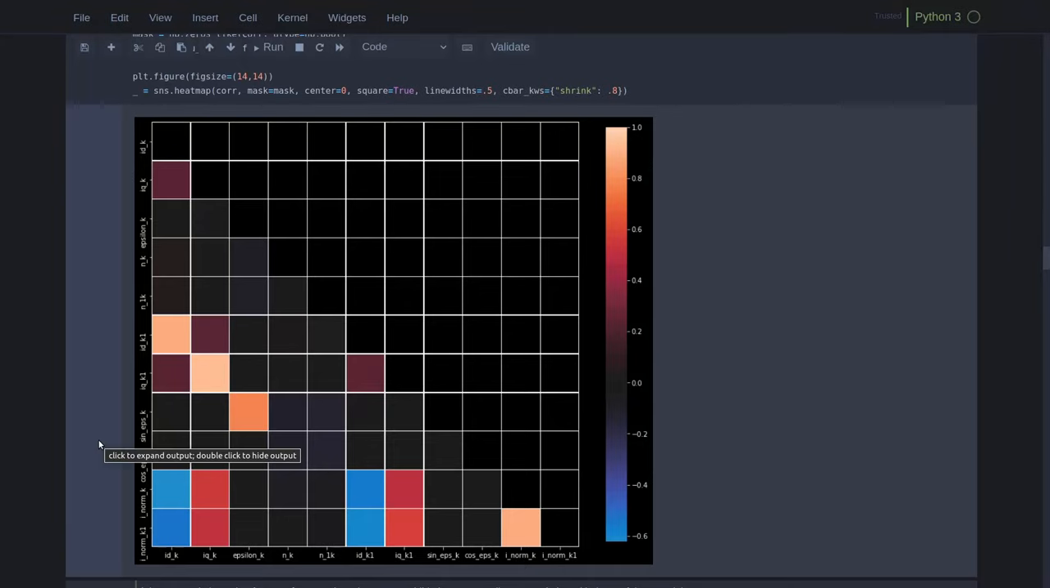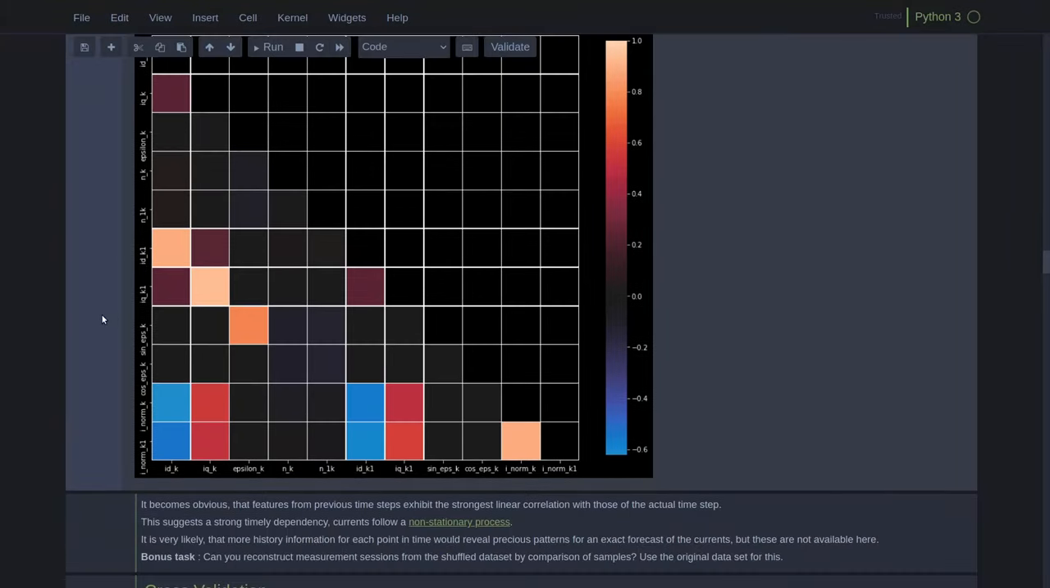So that means that currents at any point in time are very good predictors or linear correlators for the same value in the next time step. So this value can't vary a lot from one time step to the next, which translates to a non-stationary process. So neighboring samples are not really independent from each other, they're strongly dependent.